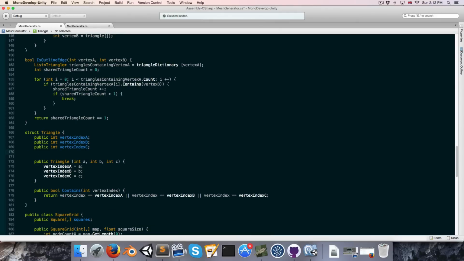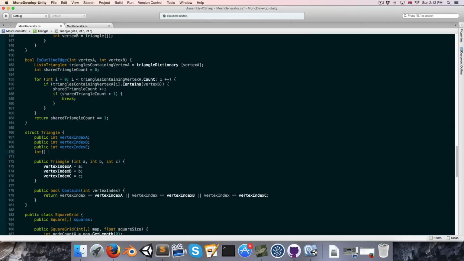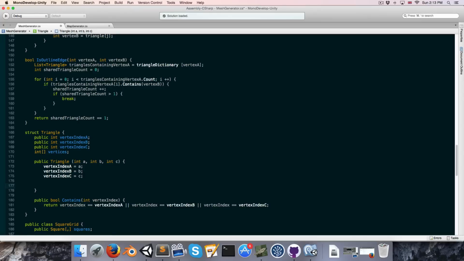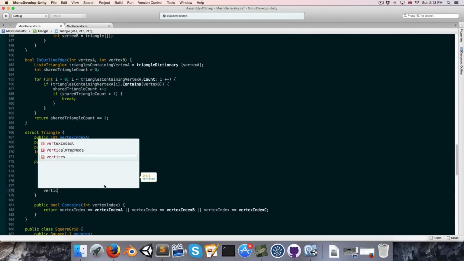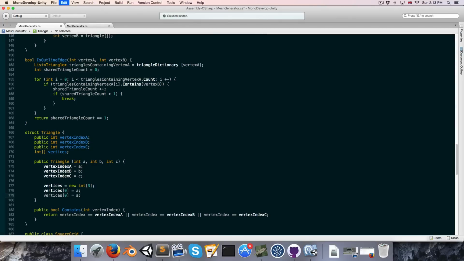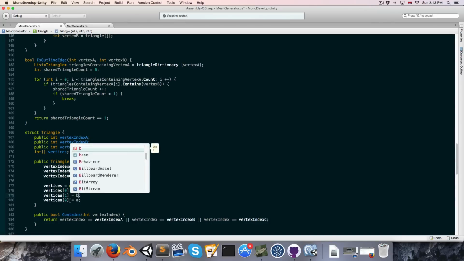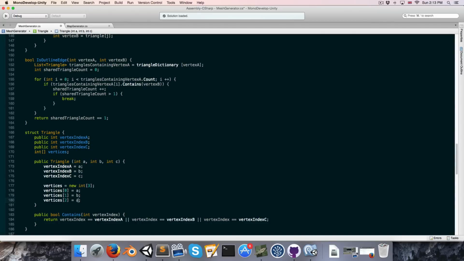So what we'll do is we'll create an integer array of vertices in our triangle struct, and in the constructor we'll say vertices is equal to a new integer array with the size of 3, and we'll say vertices 0 is equal to A, and vertices 1 is equal to B, and vertices 2 is equal to C.